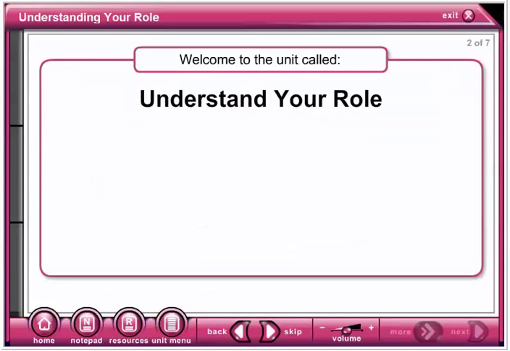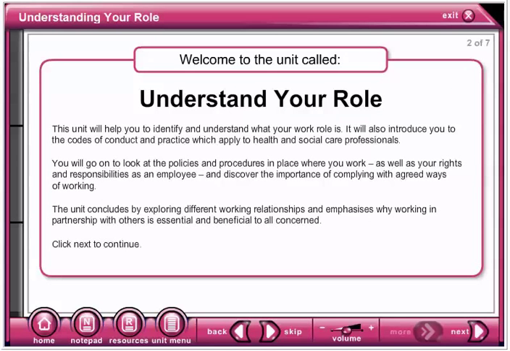Welcome to the unit called Understand Your Role. This unit will help you to identify and understand what your work role is. It will also introduce you to the codes of conduct and practice which apply to health and social care professionals. You'll go on to look at the policies and procedures in place where you work, as well as your rights and responsibilities as an employee, and discover the importance of complying with agreed ways of working. The unit concludes by exploring different working relationships and emphasizes why working in partnership with others is essential and beneficial to all concerned. Click Next to continue.